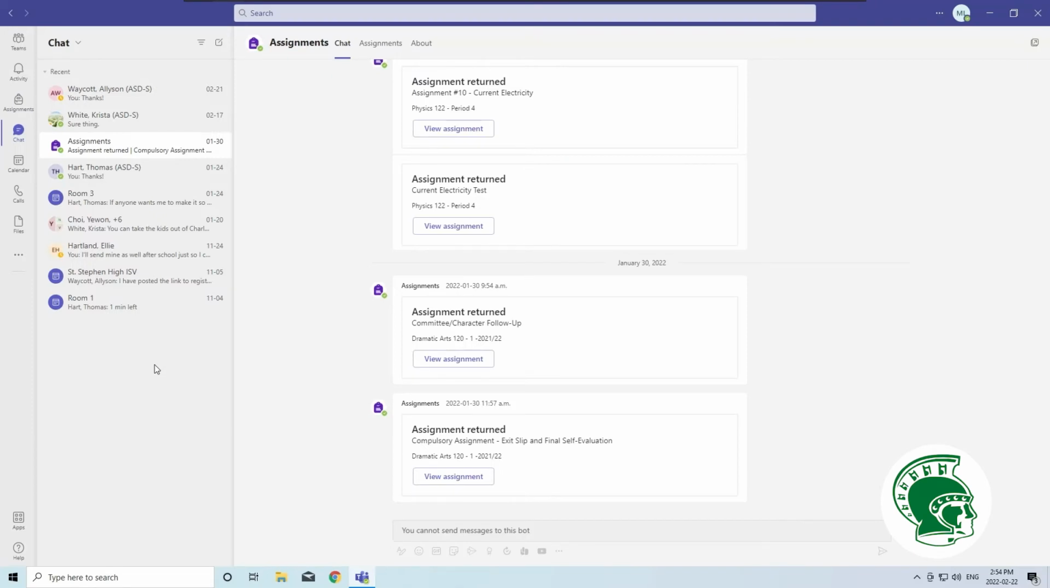Up next is the chat feature. Now this is just something you're going to be using when you want to get in contact with a teacher directly. Perhaps you're not in their class, or perhaps you simply just don't want to clutter the chat within a team with any message that you're going to be sending them. So that's what you would use this for.